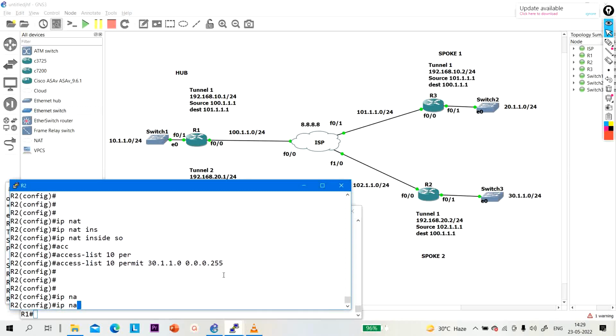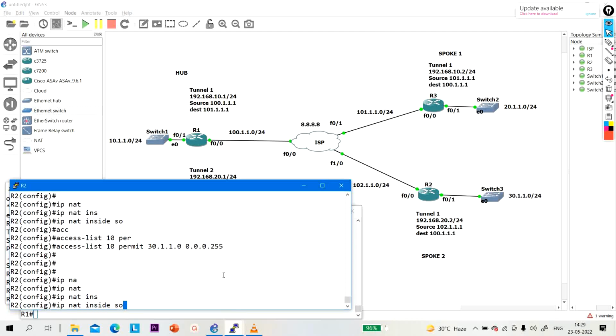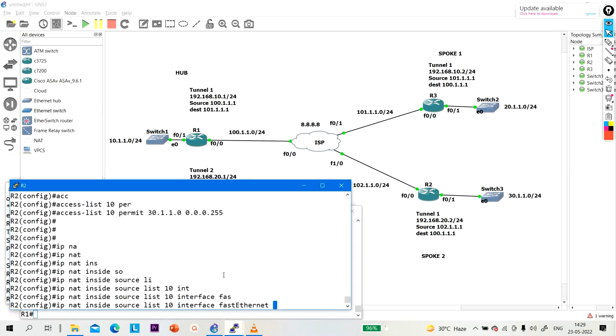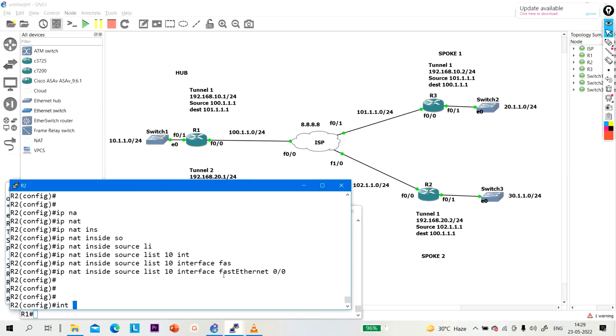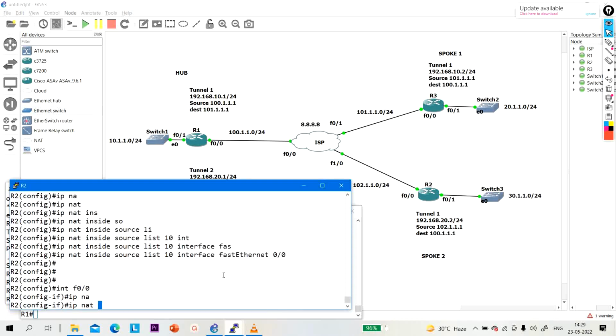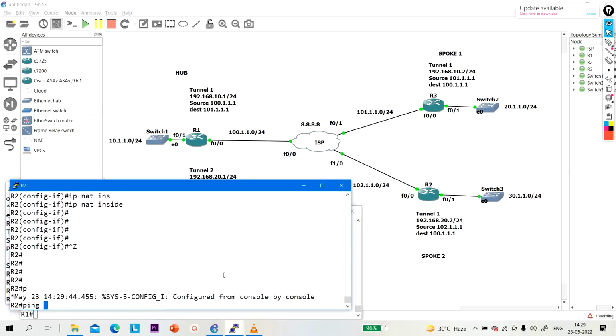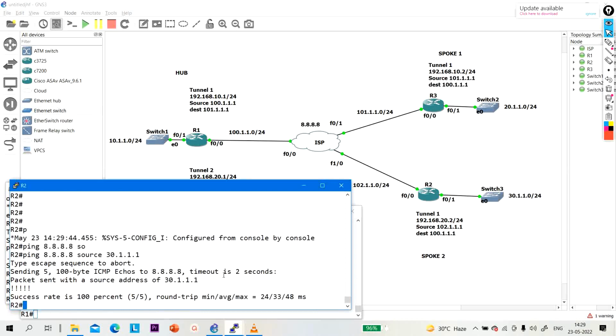IP NAT inside, and source will be match from list 10 and translate it into the IP address which is running on interface FastEthernet 0/0. After that, interface FastEthernet 0/0, IP NAT outside, exit, interface FastEthernet 0/1, IP NAT inside. See, is my LAN user able to communicate with the internet? And source is 30.1.1.1. Yes. Now my LAN users are able to communicate with the internet.